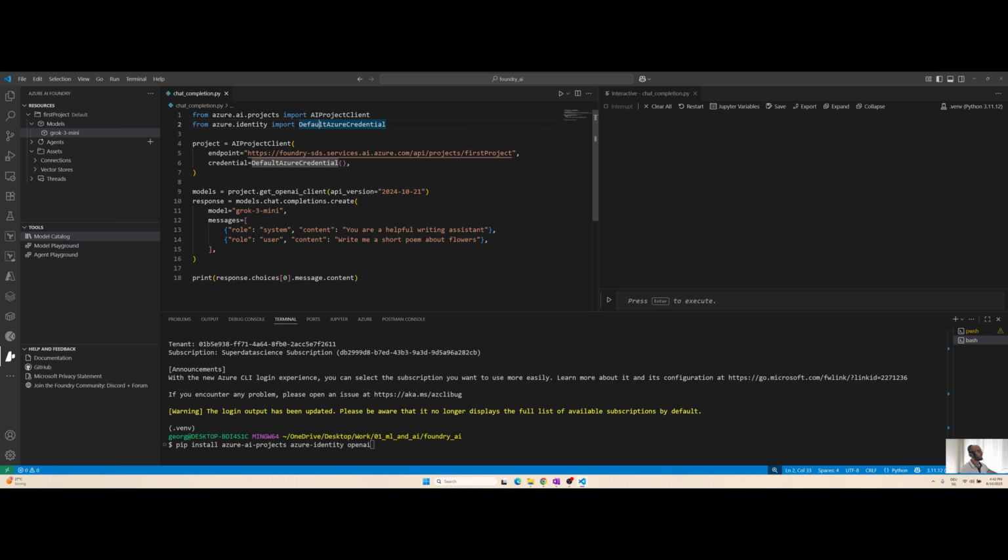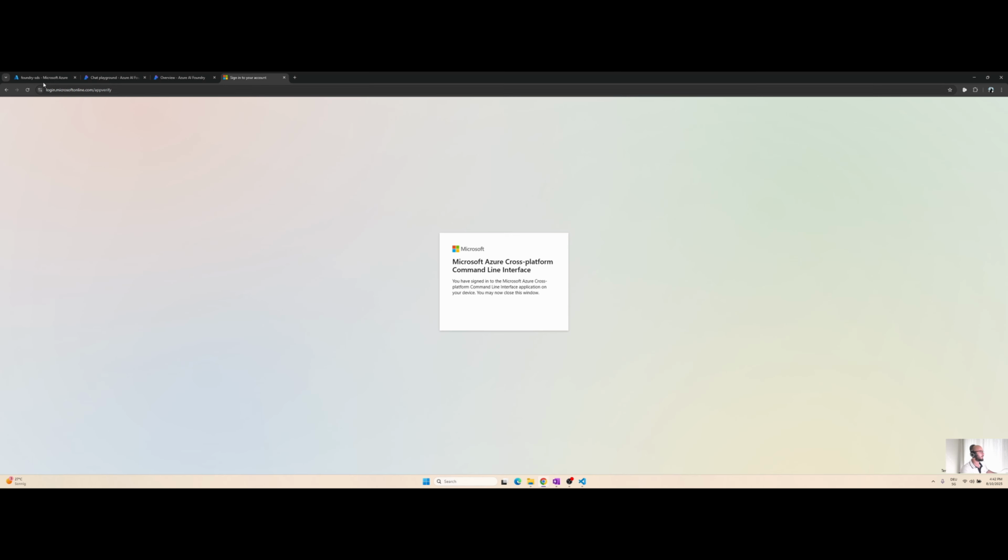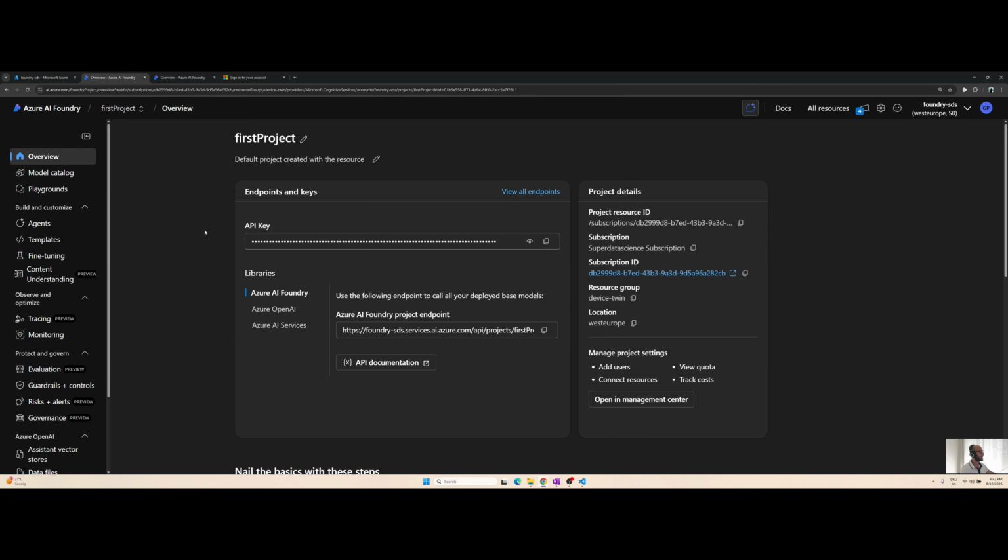It is important here to mention that it is using DefaultAzureCredential. This means that after you log in successfully with Azure CLI, it remembers the credential that you used there. Next, in this paragraph, we are going to define our project. This is where the Azure AI Foundry endpoint has to be introduced. This is something that we have here in the overview. It is exactly this endpoint.